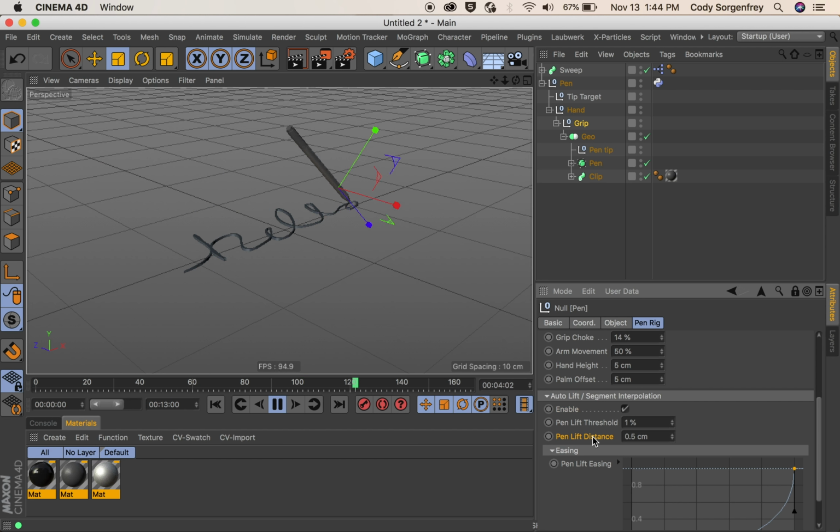The pen lift distance parameter is how high we lift the pen when we're in between strokes. If we set this to something outlandish like 10, it's going to go crazy up high and then come back down. A parameter of 0.5 centimeter usually looks pretty good at real world scale.